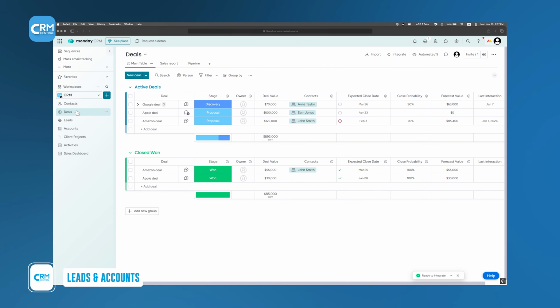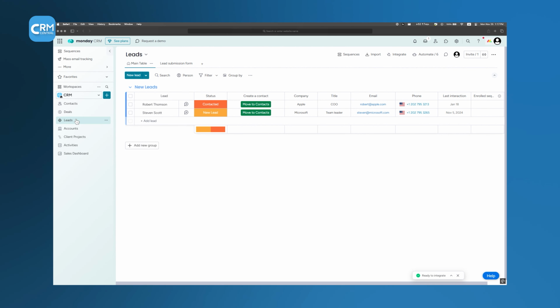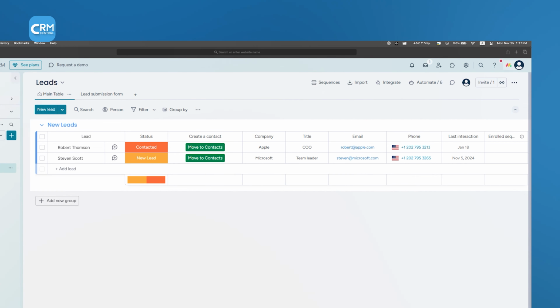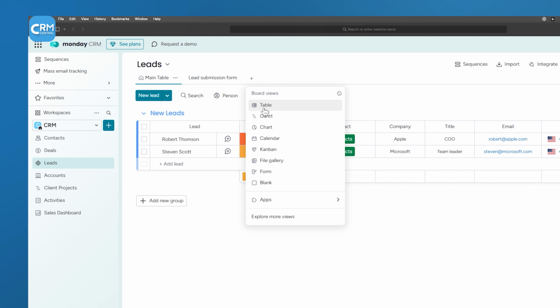Now let us show you around the Leads section in Monday's CRM. This is where you'll track all your potential customers from the moment they show interest. Just like the other sections, Monday keeps everything neatly arranged in a table format. But you can always change the view from the Add View button. It will show you different view options like Gantt and Kanban.